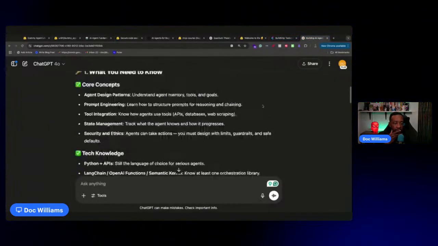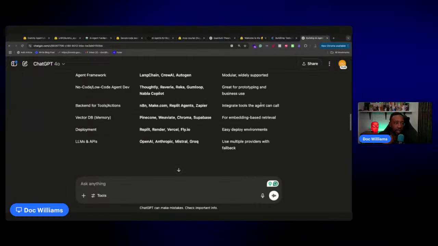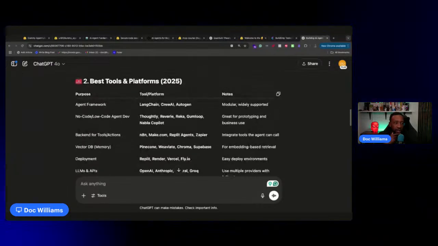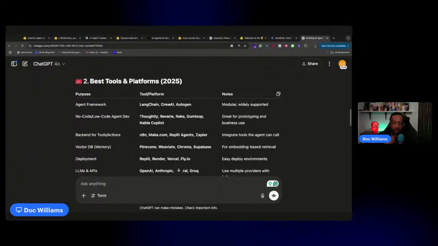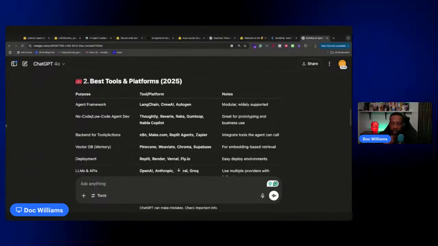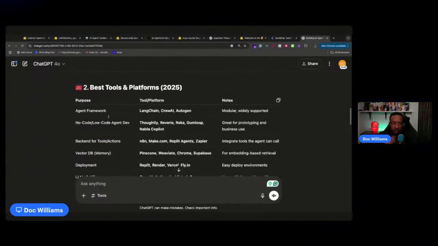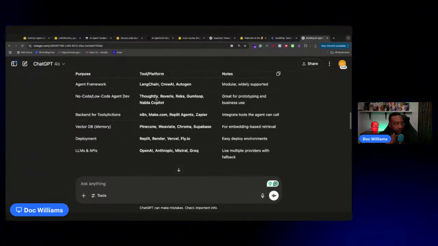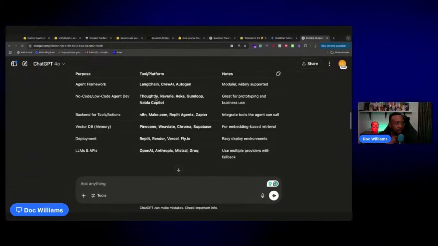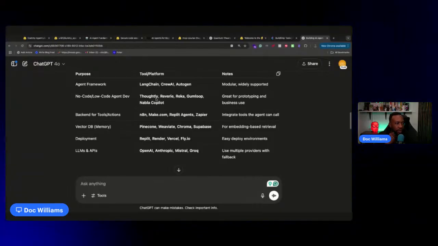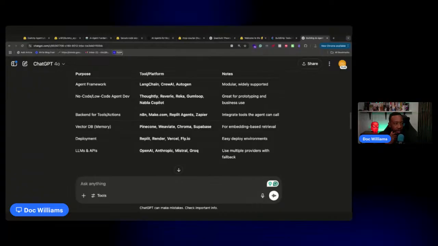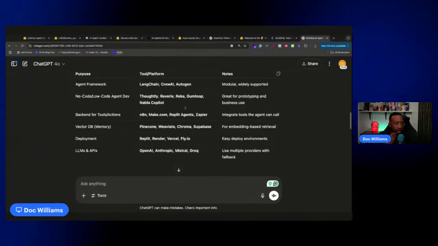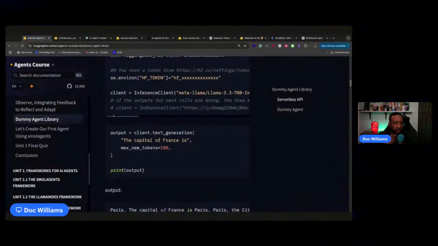It's good to know these concepts, but I also know that I'm probably just going to use a no code or low code tool. Yeah. So let's read it, and then we're going to probably use one of these things instead. Module, widely supported, great for prototyping. Yeah, we're probably going to use one of these. Backend, yeah, we're going to look at this. Okay.